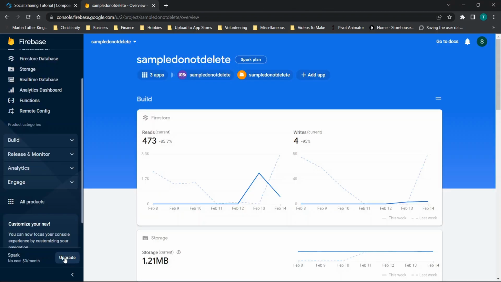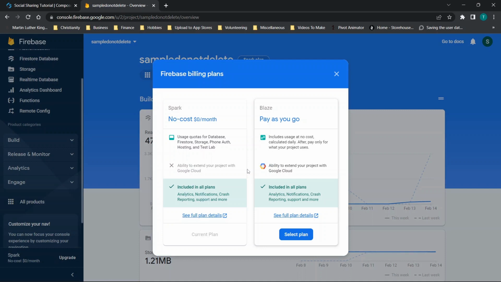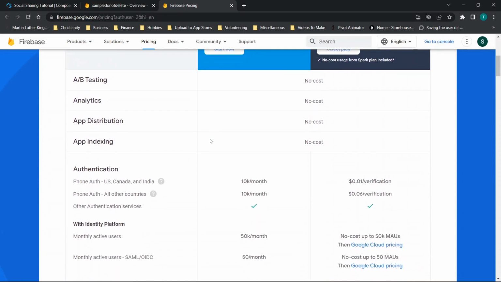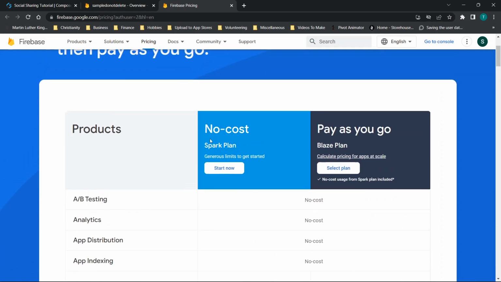Now, when you go to Firebase, if you click the upgrade button in the bottom left, where this can actually get to be a little bit dangerous, financially speaking, is once you go into a pay-as-you-go plan. So if we click See Full Plan Details, just bear with me for a minute, this will make sense. So when we scroll down, you'll see we have pay-as-you-go or no cost.